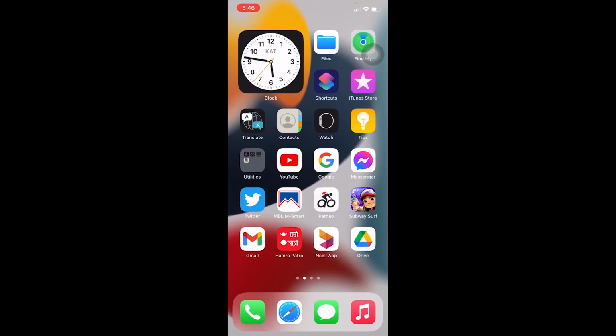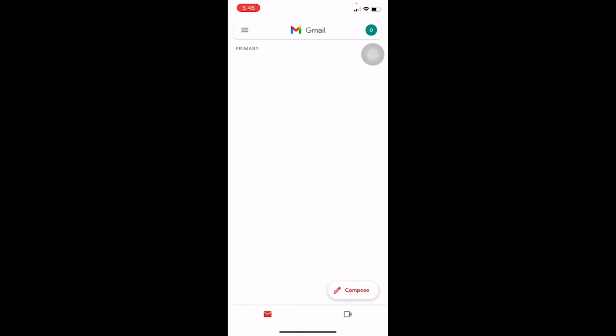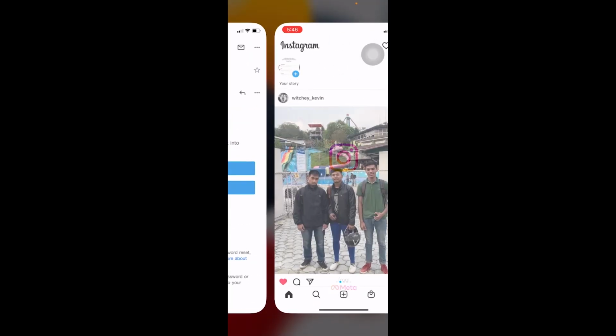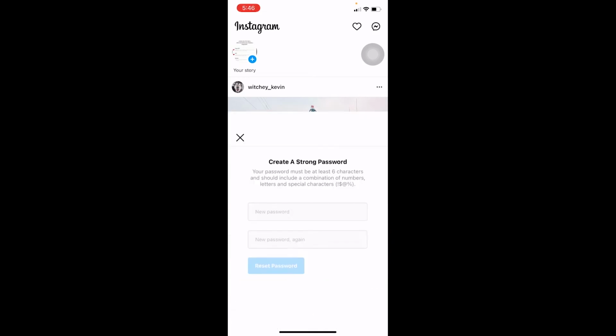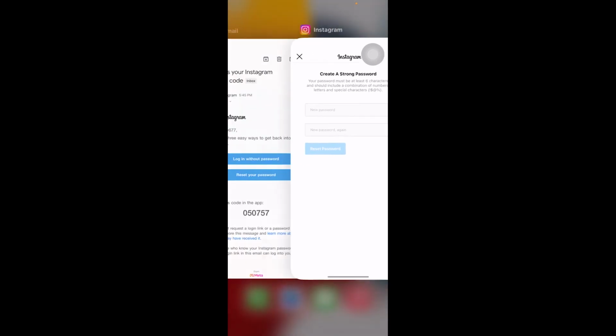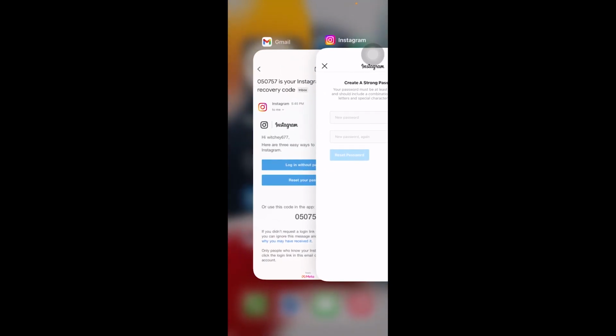All right, now to change the password, you need to go to your mail, or you need to go to your SMS. Now once you're on your mail, click on the mail sent by Instagram, click on reset your password, and it's going to take you to the password reset page. Wait for some time. Over here you can enter your new password, enter it again to confirm it, click on reset password, and your new password will be set on your Instagram. So that's how you can log in to Instagram without a password, as well as how you can change your password in Instagram.